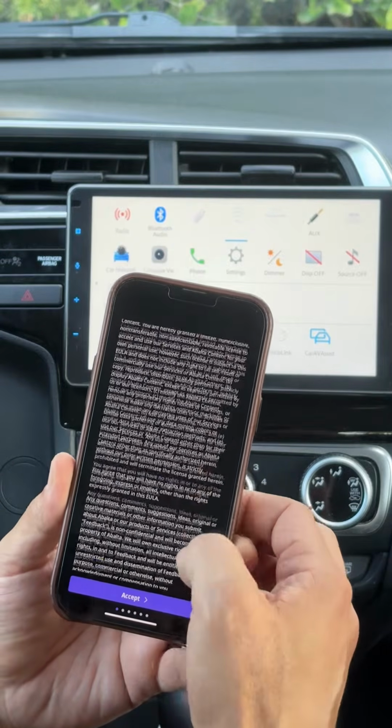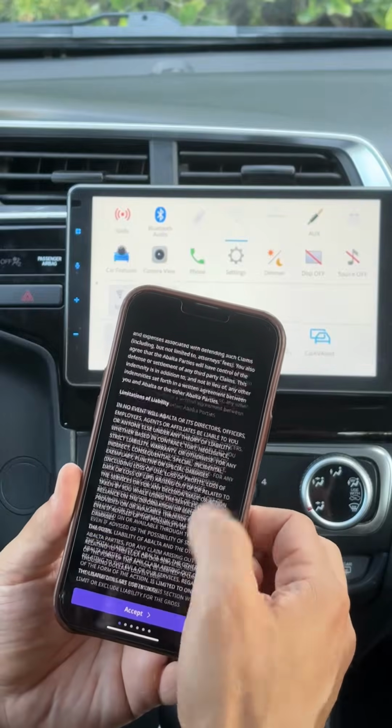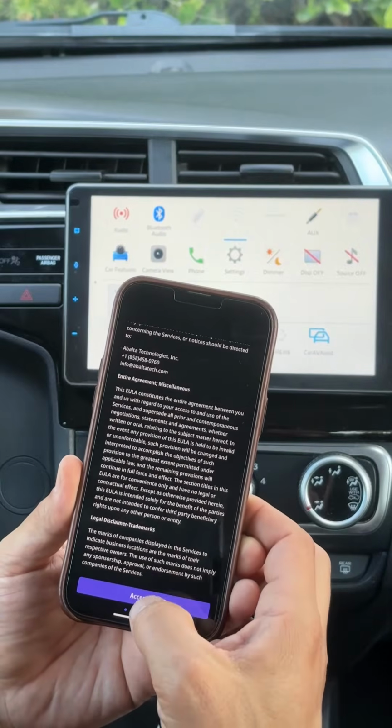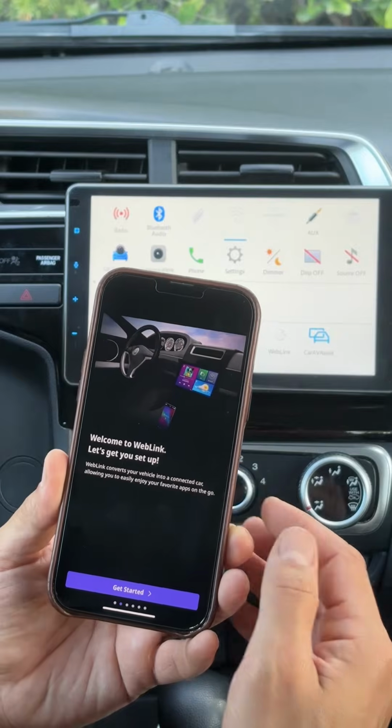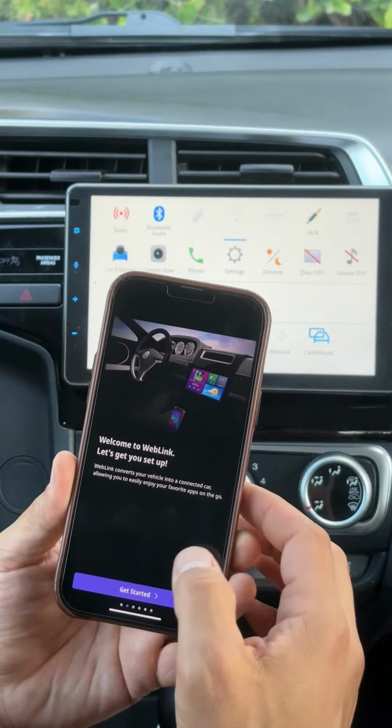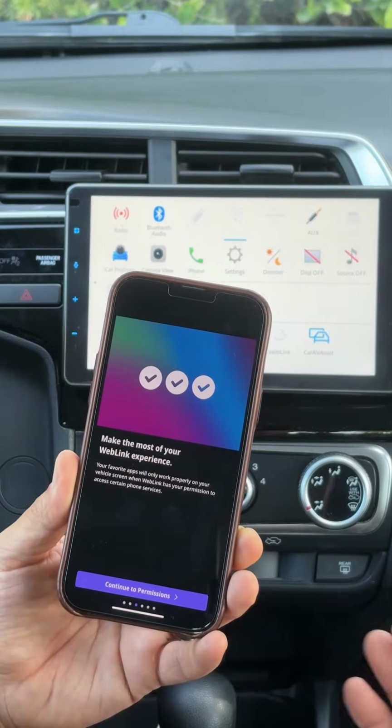So here, just the terms of service. Go ahead and read through that. Once you're ready to go and you've read through it, you can go ahead and accept and move on to the next step, which is actually getting set up with the permissions. So here, what we're going to do is allow permissions to get started.